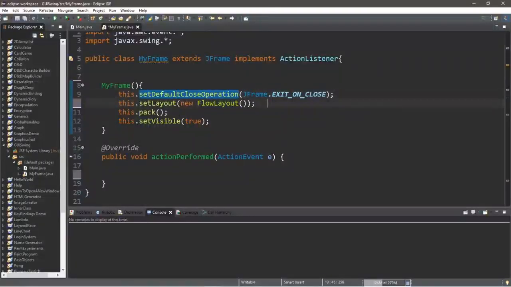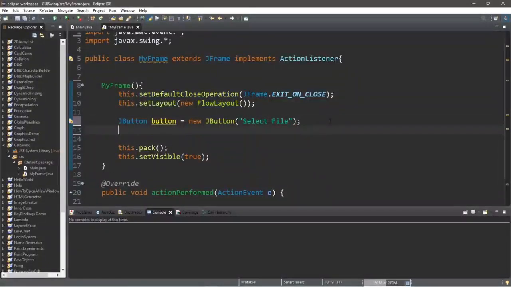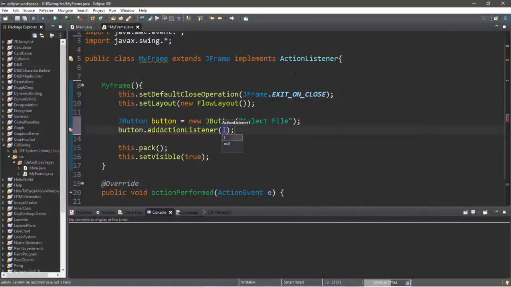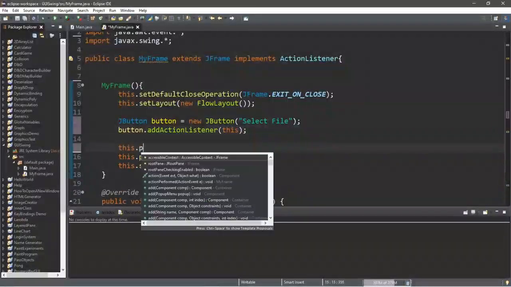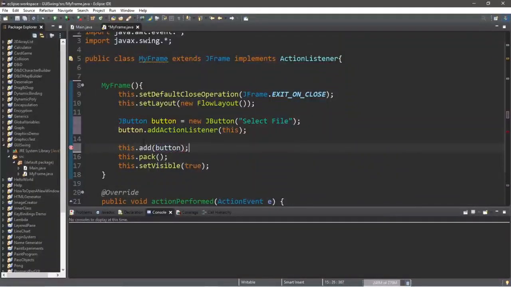Now to launch the JFileChooser, we're probably going to need a button. So let's create a button to do so. So let's say button equals new button, and I'll add some text, maybe select, or better yet, select file. All right. And then I want to add an action listener to this button. So button.addActionListener. Since this class is implementing the action listener interface, I can just pass in this, and then we need to add this button to the frame. So this.add, and we're adding the button.